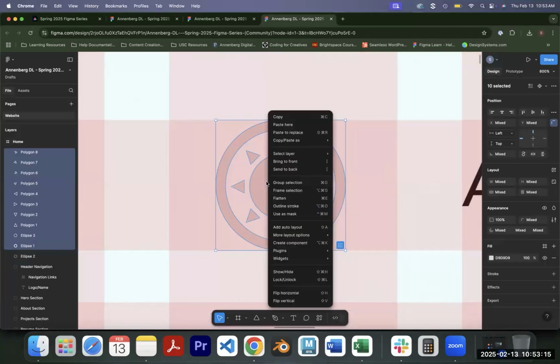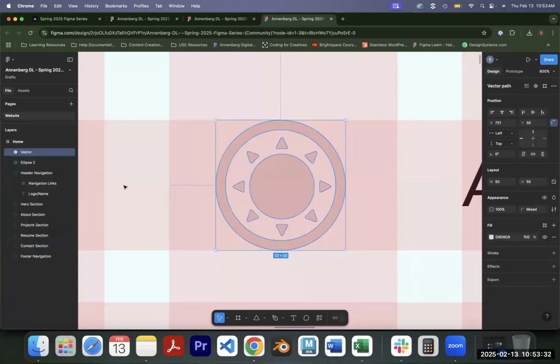If you right click, you'll get our options menu, and we have this flatten option. What this basically does is it takes all of those layers that we've selected and squishes them down into one layer. So when I click that, you'll notice I don't have all of those polygon things anymore. I have one called vector. And so basically now, as I click on my sun icon, it's the whole icon. It's not just the circle. It's not just the triangle that I'm clicking on.